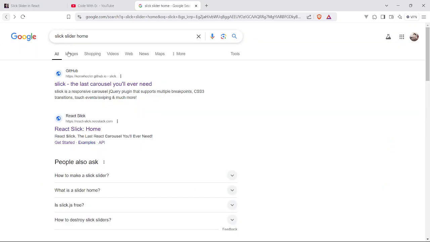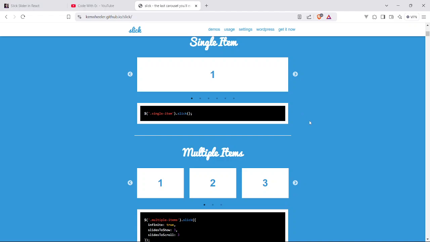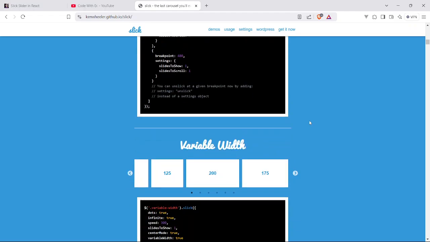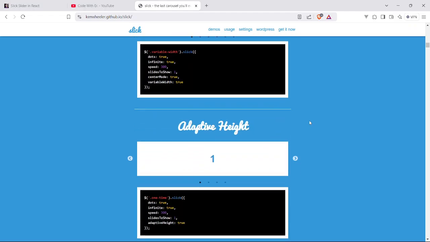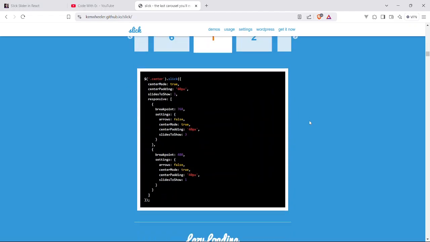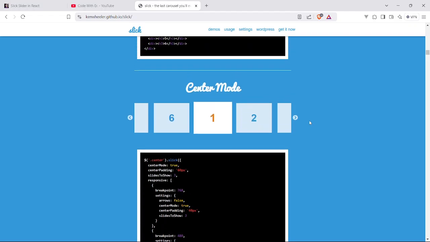Open the first one, I guess. Yeah, this is the URL for Slick Slider, and we will just need this to show you the APIs. Slick Slider is all about the APIs. We will need the API to do modifications and changes in our Slick Slider carousel. So this is it, let's keep it open.